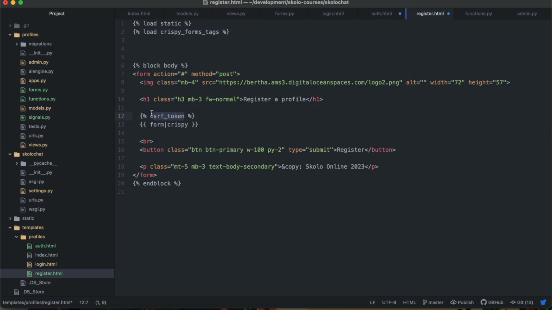If you want to see what the token looks like, you can print it out from the view function. You can even have a look at it from the request.POST, and you will see it's like a long string. But you don't need to see what it looks like. All you need is to include it, and Django does this in the background automatically, all by itself, without you even doing it. You just have to include it in the form.